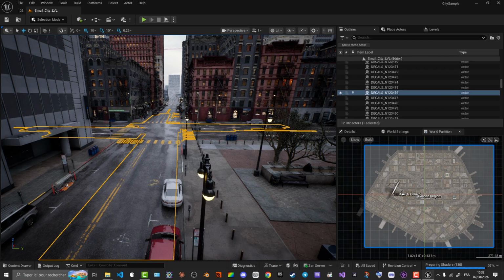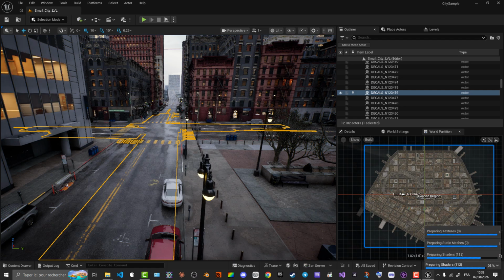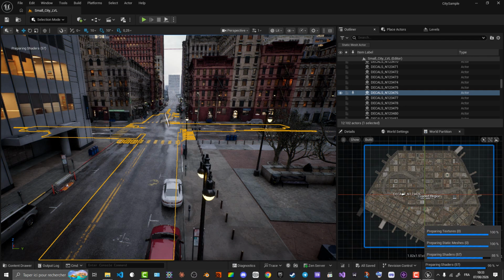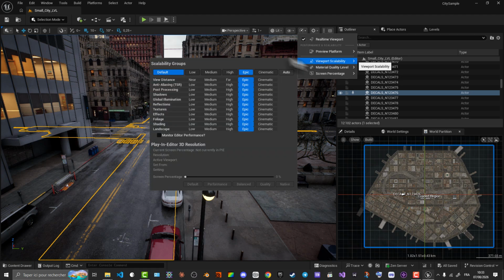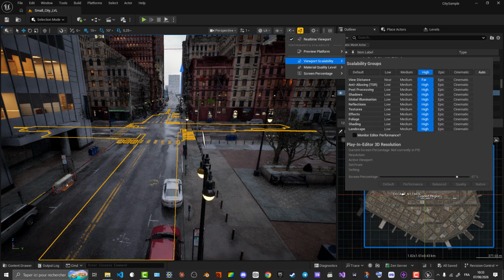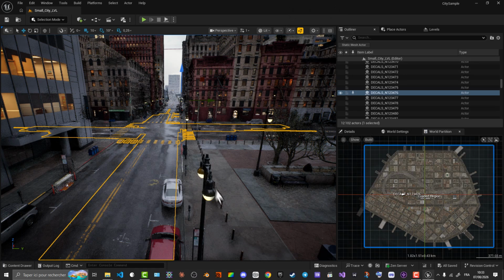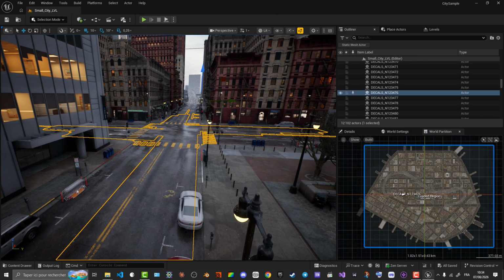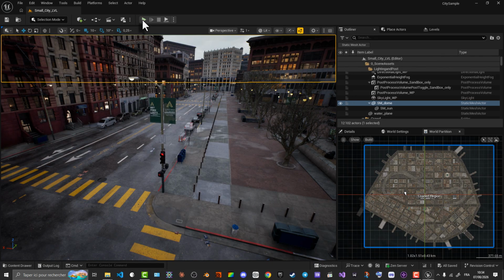So we'll wait for the shaders to finish compiling, and then we can run the city. So always wait for the shaders to finish. Right? If you have a good machine, you can still go with the Epic scalability, but if you're working with the city, I prefer to always go lower, like High, and open the city. But it's up to you. So you can see that I reduced the scalability to High, and now we can dive into the city. And if you want to play the city, all you have to do is push the play button.